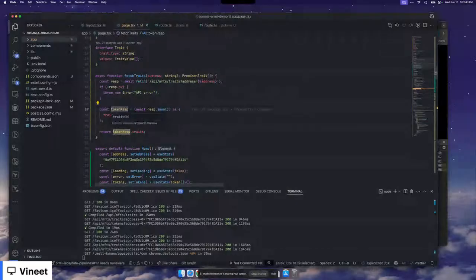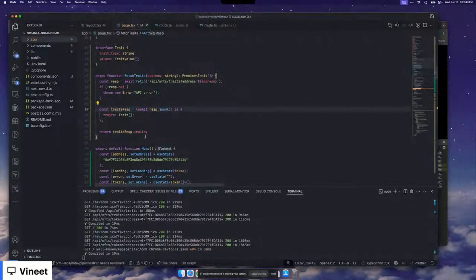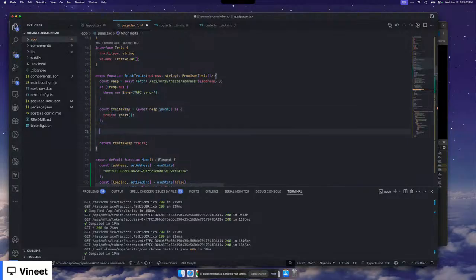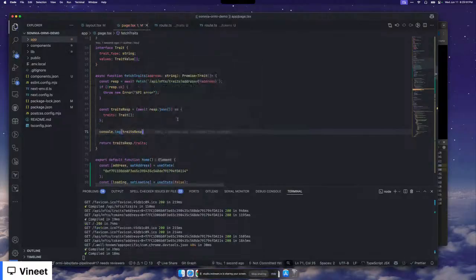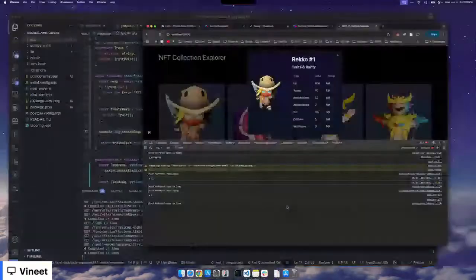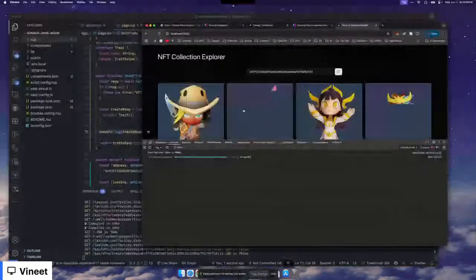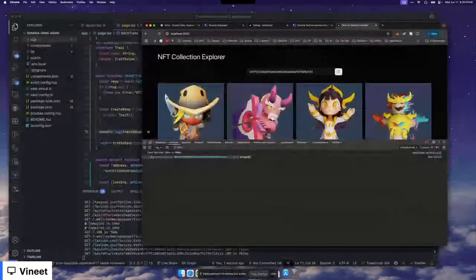Let's call it traits response just in case. It's not going to make a difference, but just to keep things clear. Let's see if we are actually fetching the rates. Okay, so it's not returning any traits. That's weird.